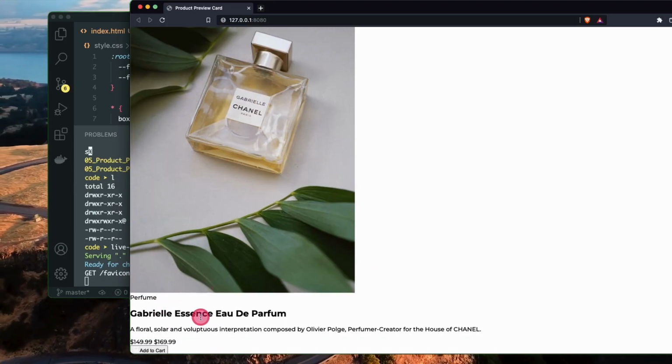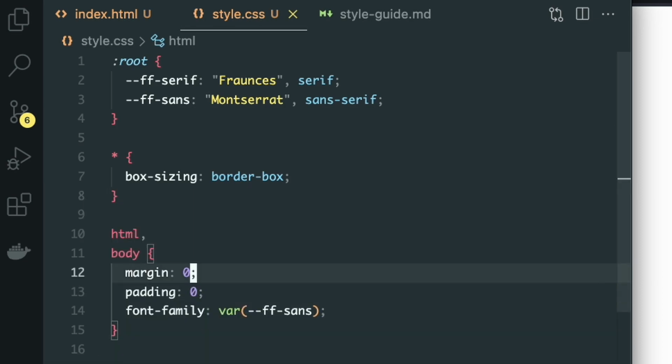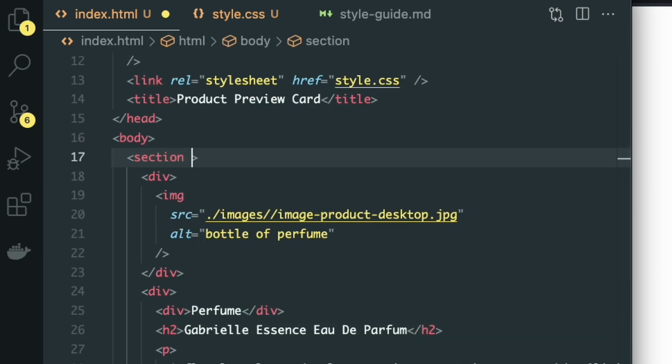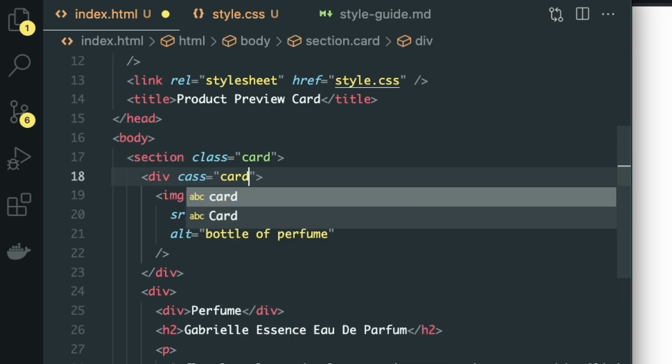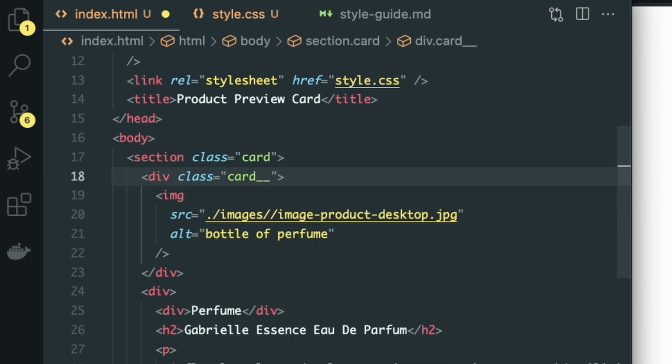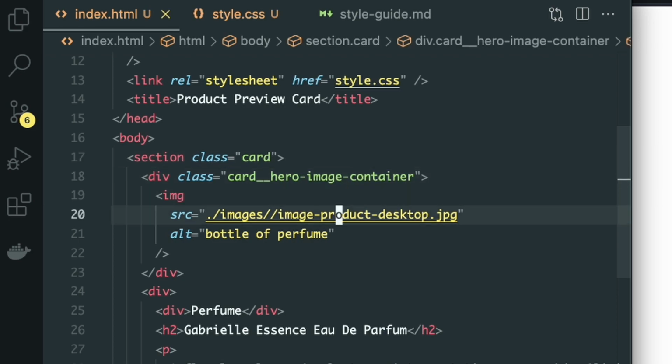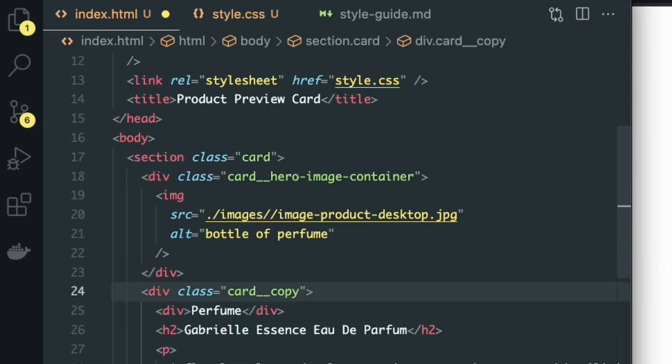There's our stuff. Cool. All right, let's get some dimensions and classes going. We're gonna use BEM. I like using BEM when I'm just using vanilla JS or HTML and CSS. So this is gonna be our card. I don't even know if I need this right now, but I'm just gonna do it. Card hero container. Card hero image container. A little complicated title, but whatever. Card copy container.